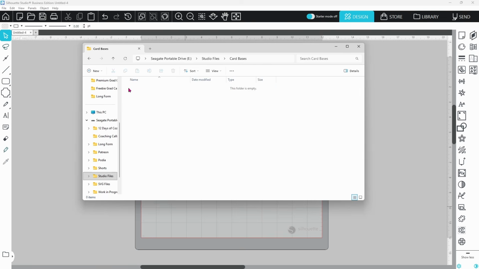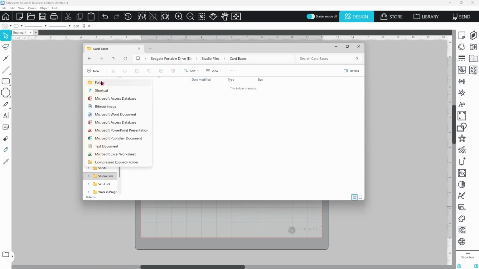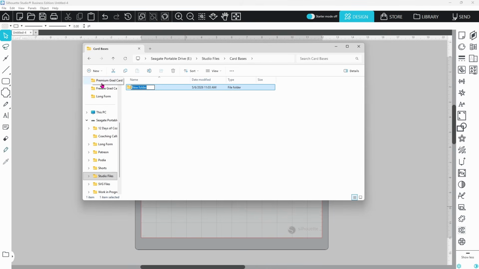Now within this folder, I'm going to create more subfolders. The first one is going to be A2, and this is where we'll save our first projects. We will also end up having an A6, an A7, possibly a slim fold, Z-fold, gatefold. We can grow our list of folders as we go along.